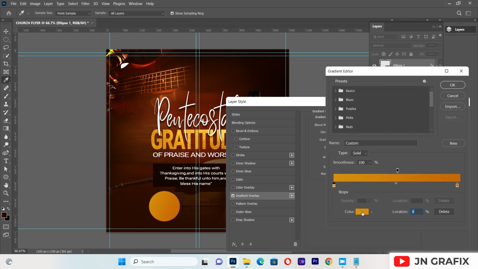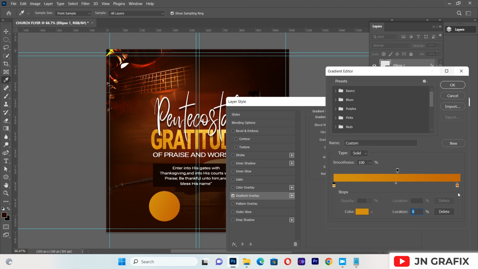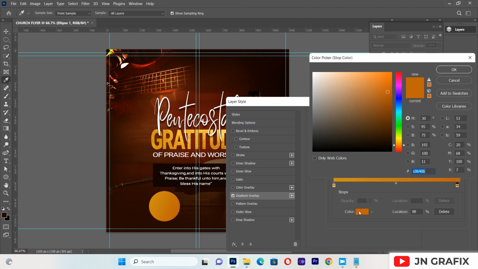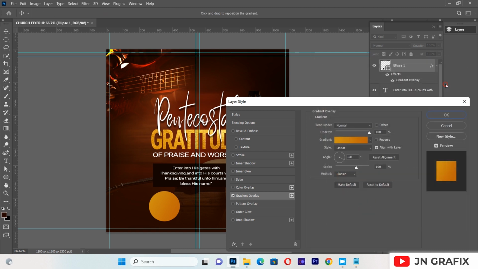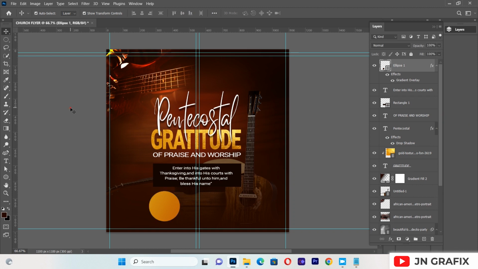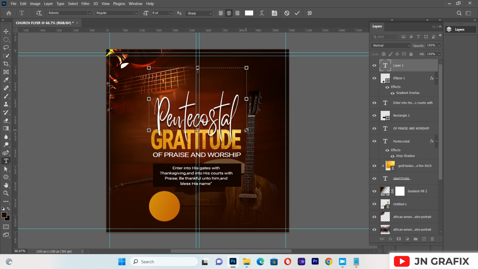So you can pick a color code of D08F13 for the first color, and the last color can be C0640B. Very nice and amazing. You go on and hit OK and OK. So in this circle we are going to add the date of the program. So I just want to add a date. So let us add something like 18th.